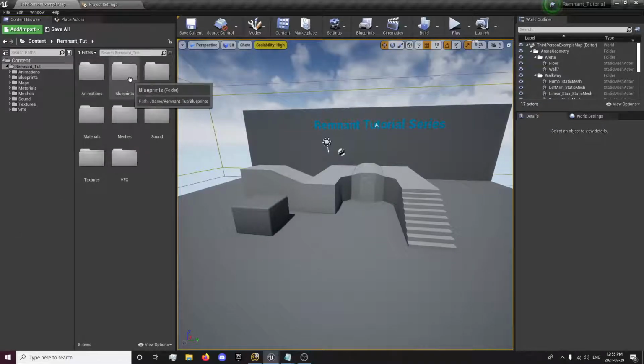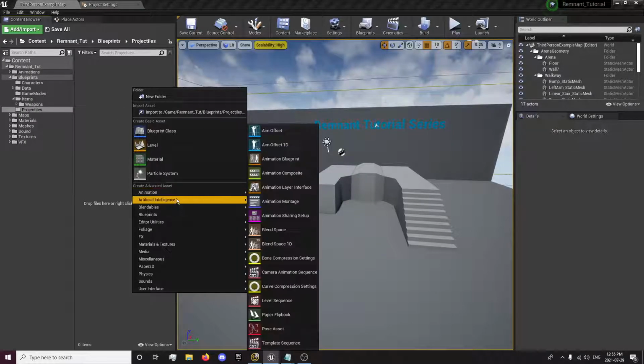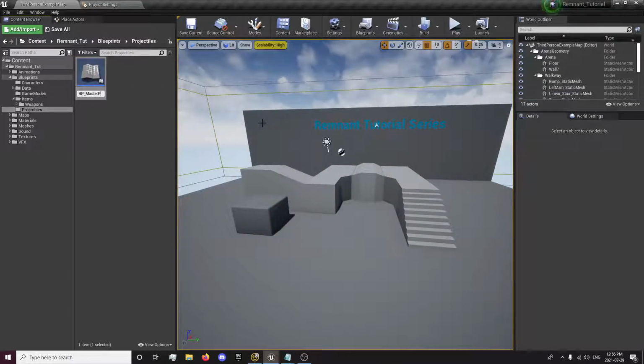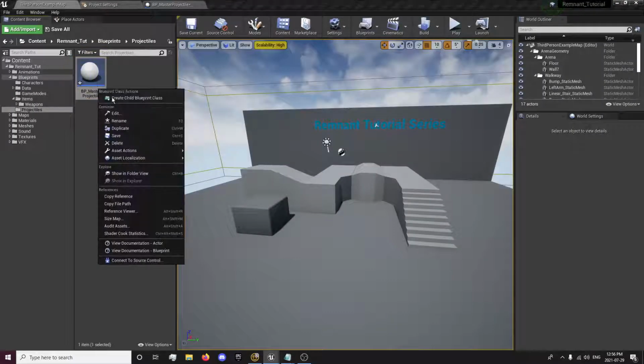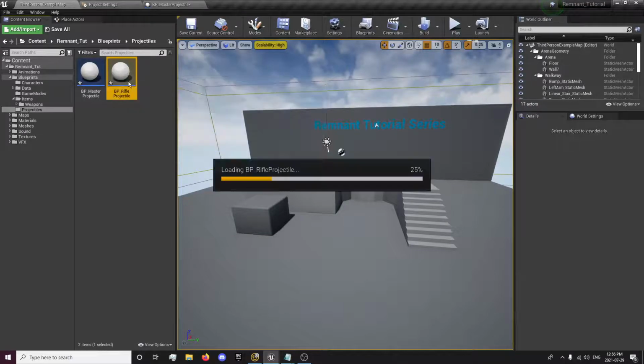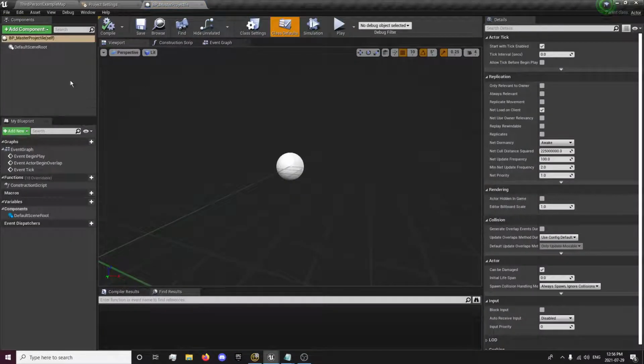So the first thing we're going to want to do is go to our blueprints folder, create a new folder called projectiles, and in here we want to create a blueprint class that's an actor, BP underscore master projectile, and this will be your main projectile that all the children will be of. So we'll create a blueprint, for example, BP underscore rifle projectile. For now, so then we have this.